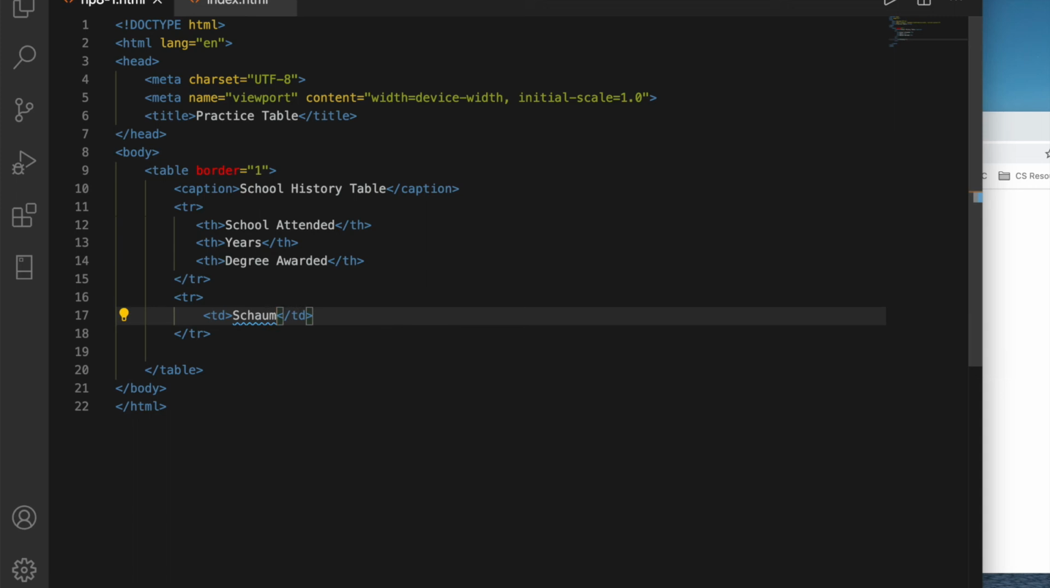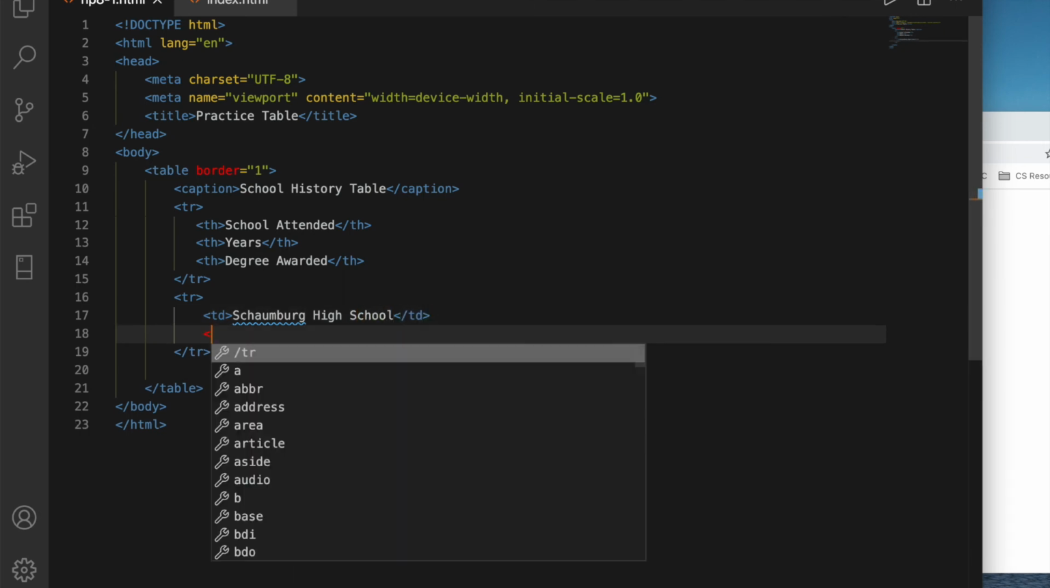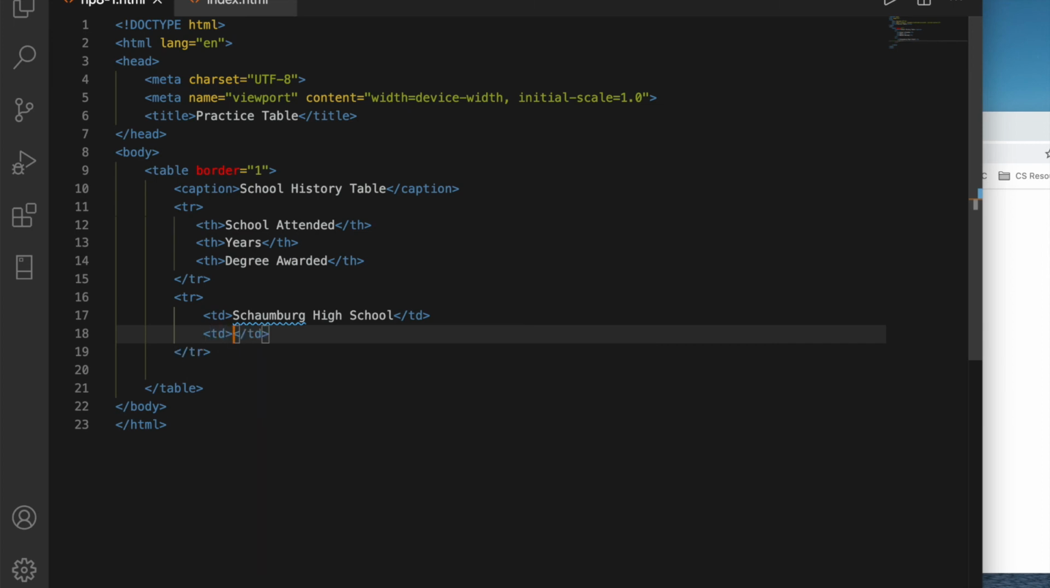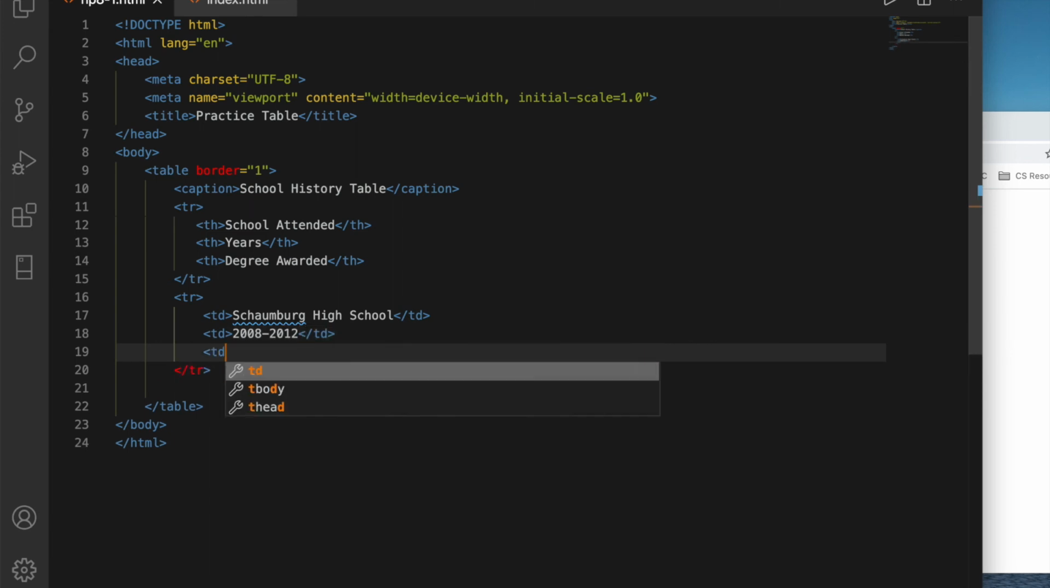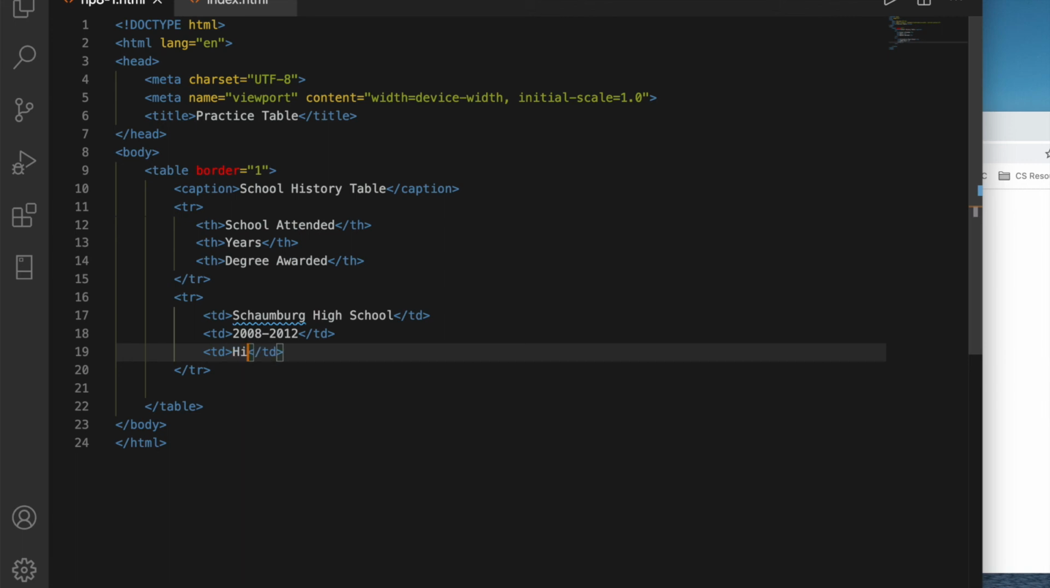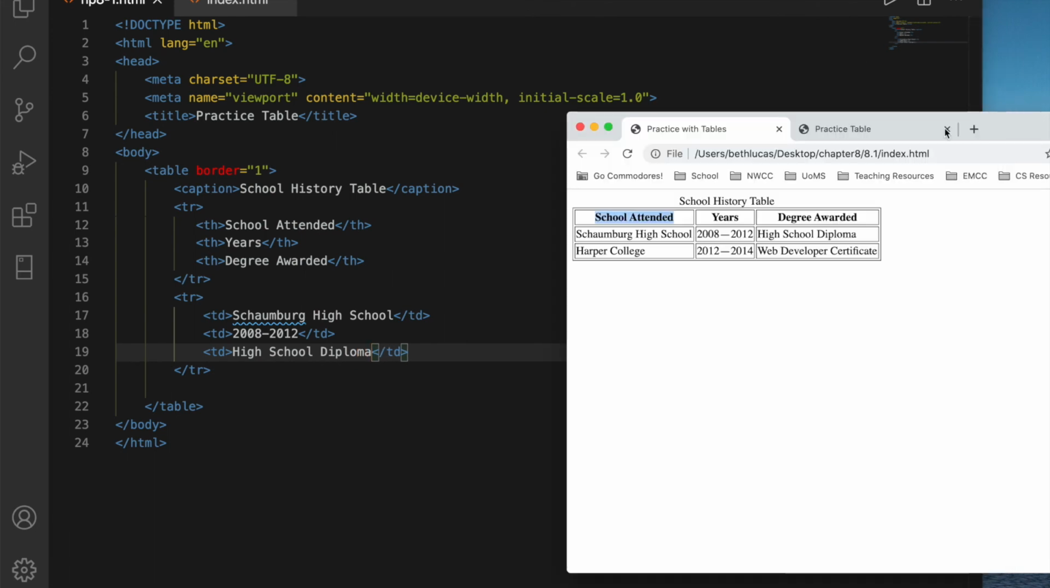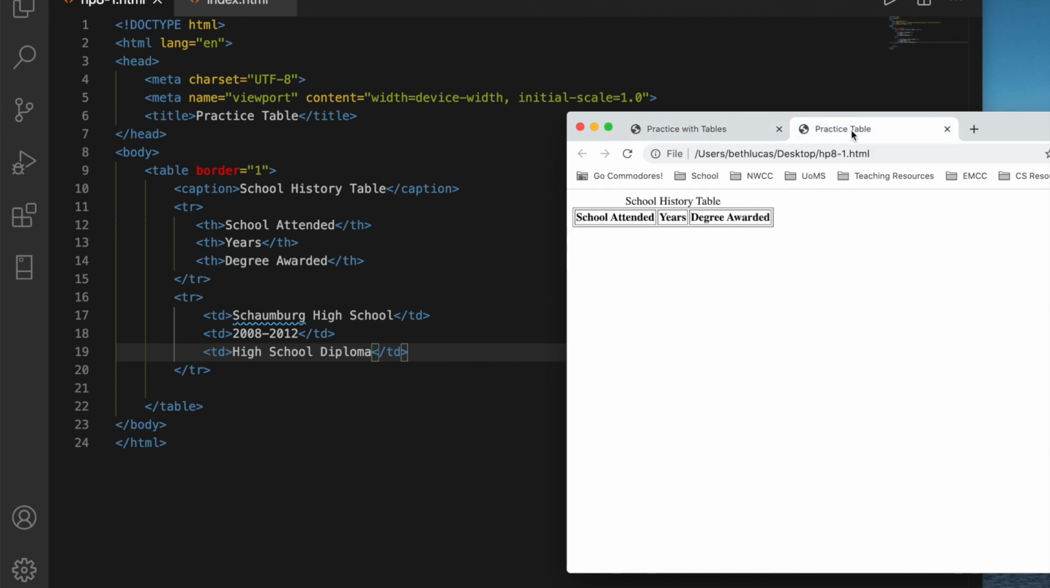So I don't even know if I'm spelling this right, Schaumburg High School. Then we're going to have what would go in the years for that particular row, which would be 2008 to 2012. And then another TD for awarded high school diploma. Okay, so let's refresh. This is what we should eventually have. This is what we had before we typed that code, and when I refresh now, see, the table has stretched to meet the width of our longest characters in each column.